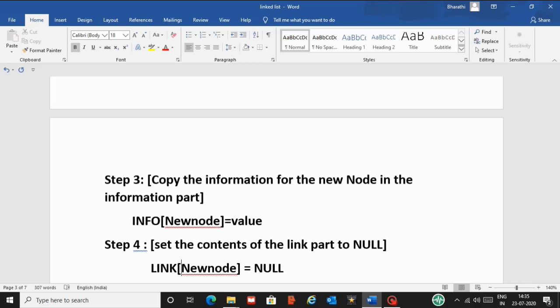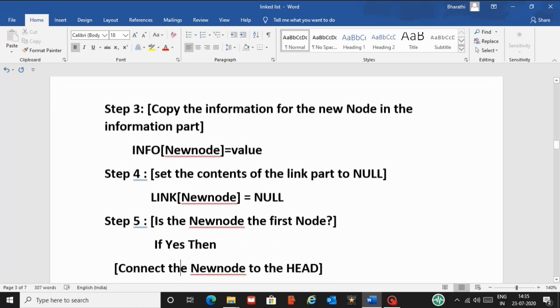After that, I need to connect it to the list, right? So how do I do that? There are two conditions. First, you have to check whether this is the first node or not, and the else part is that it is not the first node, so I need to traverse the list. If there are 5 nodes, then I need to go to the fifth node, and then connect the fifth node to the newly created node. Yes, that procedure is simple.